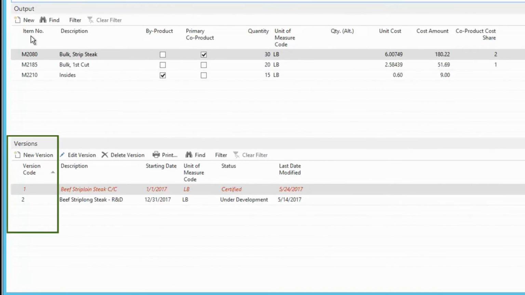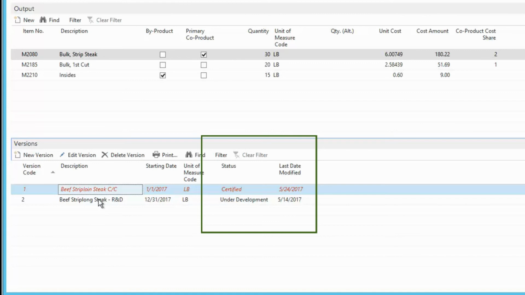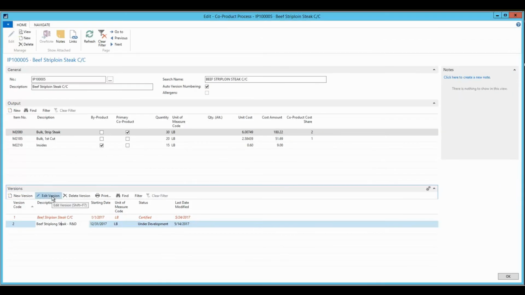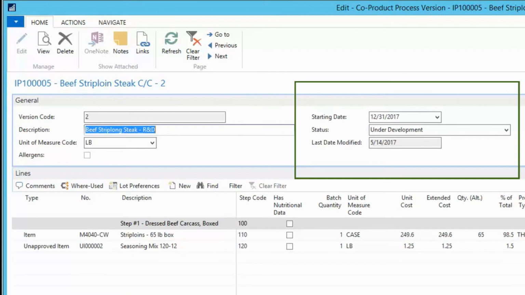This co-byproduct BOM has multiple versions. Each of these versions represents a unique process for the intermediates. The certified version is currently being used in production, while this version is under R&D. Looking at the R&D version, the General Fast tab maintains base information about the version. The start and status of these versions can change as often as needed.